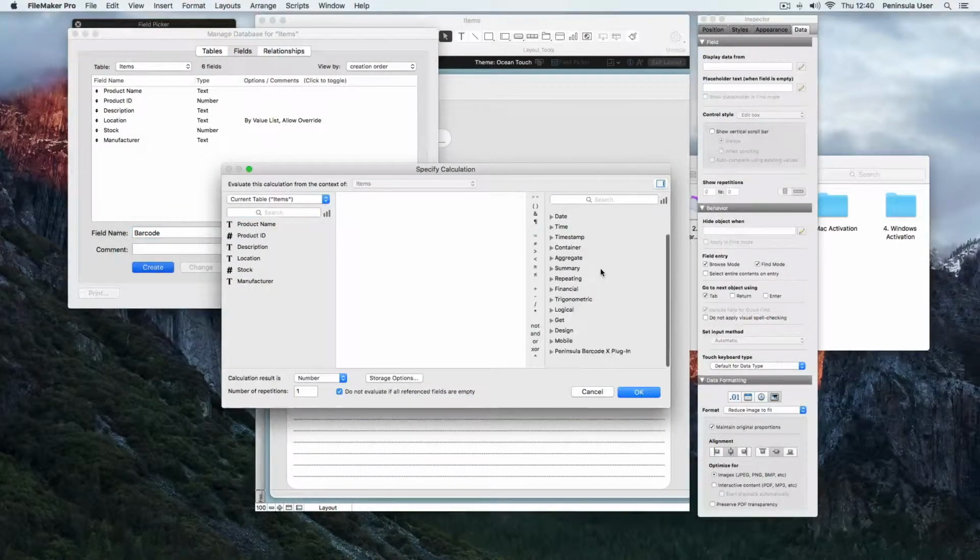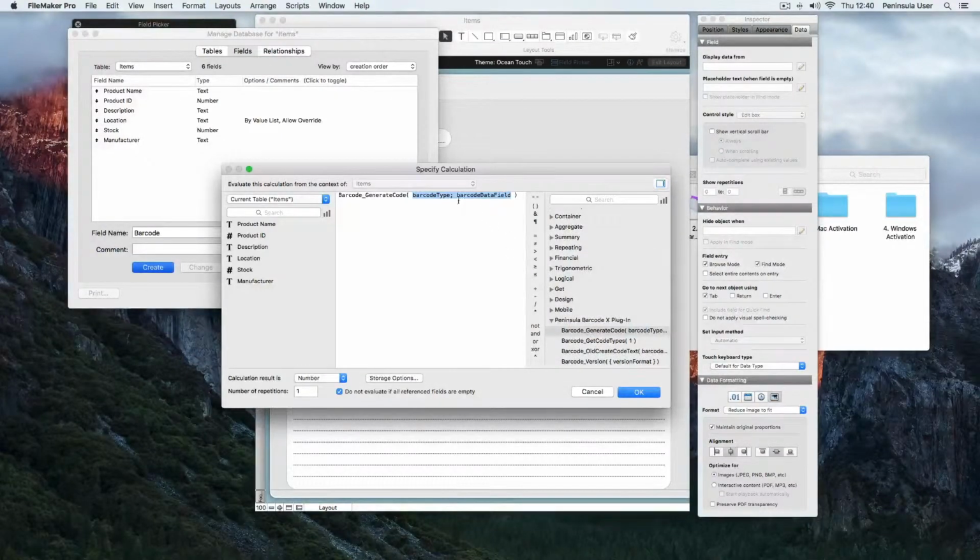Open the Peninsula Barcode X plugin functions and double-click the Barcode Generate Code option. Select the barcode type placeholder text and replace it by pasting in the barcode type you copied earlier. Don't forget the double quotes.